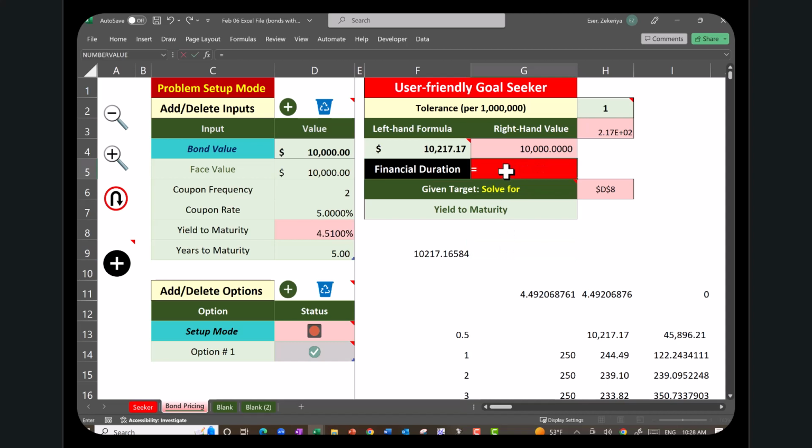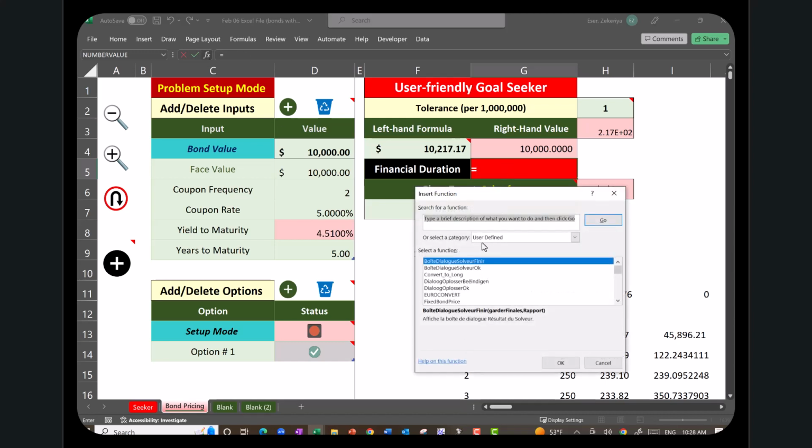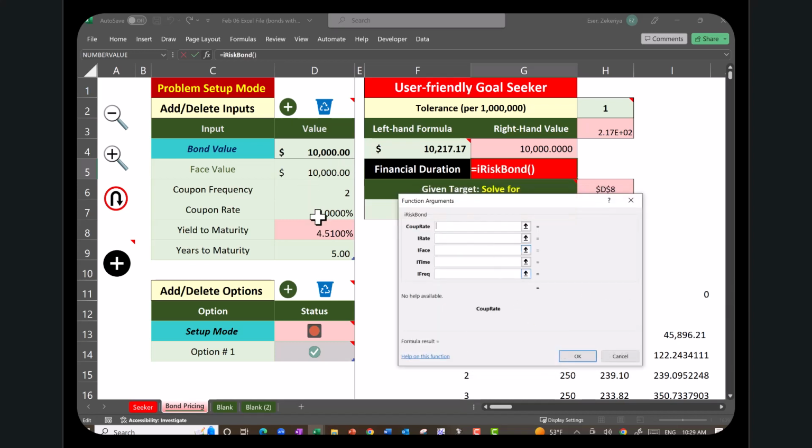So all I have to do is iRisk bond. I don't remember the sequence of inputs, so I'm gonna go ahead and find my iRisk bond. Right there. Coupon rate, I rate, IFACE, ITIME, and IFREC.